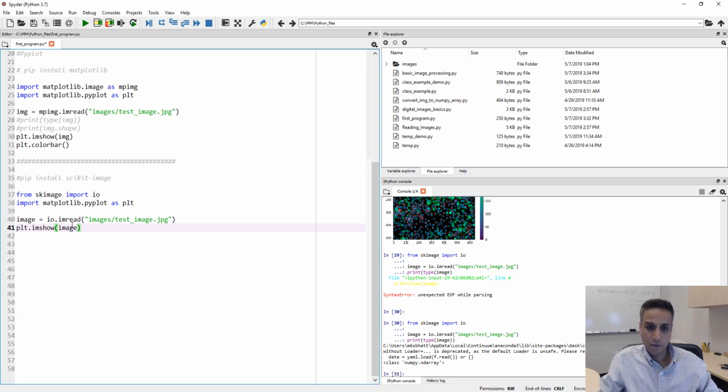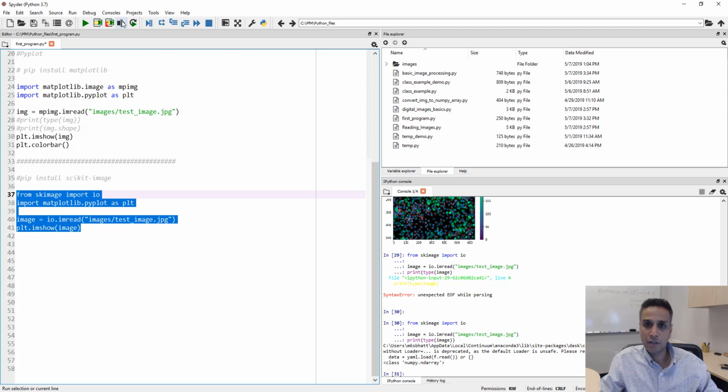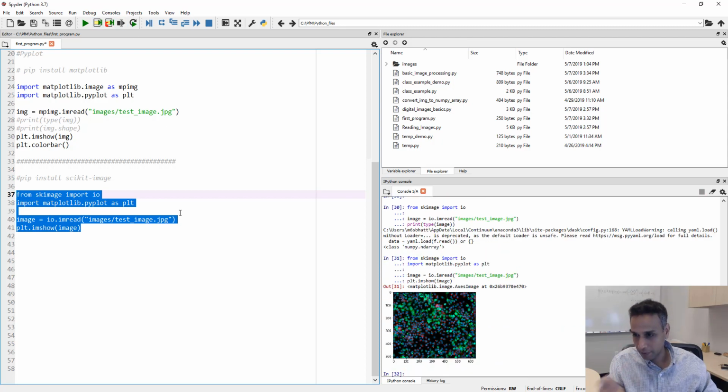Okay, so let's look at the image, run only these lines, and you should see pretty much exactly the same thing. So scikit-image is just another way of importing an image, but it looks exactly the same as Matplotlib. So you can use either, it doesn't matter, scikit-image or Matplotlib.